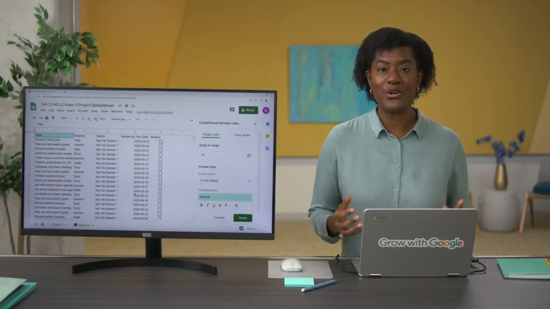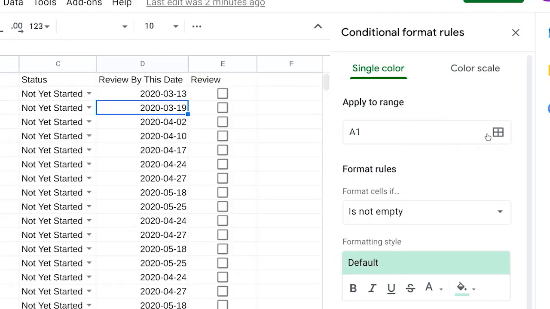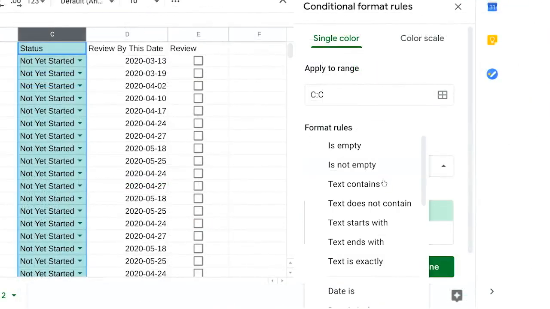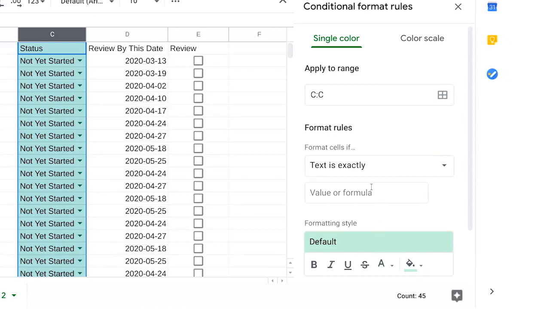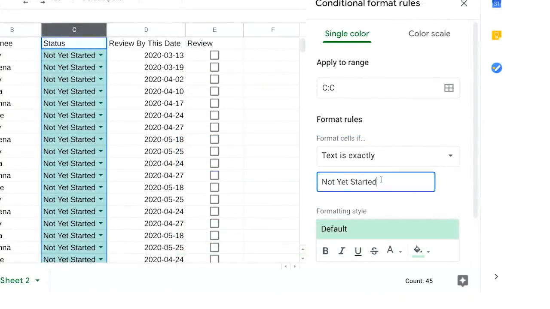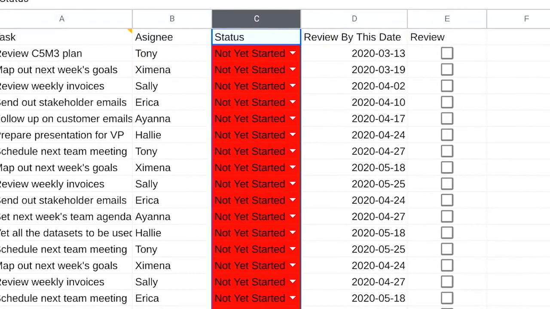We need to decide which rows to apply our formatting to when the condition we set is met. We can click this button in the range options to select all of the rows we're applying the formatting to instead of typing it in. Now that we have those cells selected, we can choose the rule that we want to apply to these cells. We already have drop-down menus with specific text, so we can choose Format Cells if text is exactly from the rules. For our first rule, let's write Not Yet Started as the text condition. Then we'll choose a color to apply to those cells that have not yet started in them. Let's use red. Now all cells that have not yet started selected from the drop-down menu will be red.